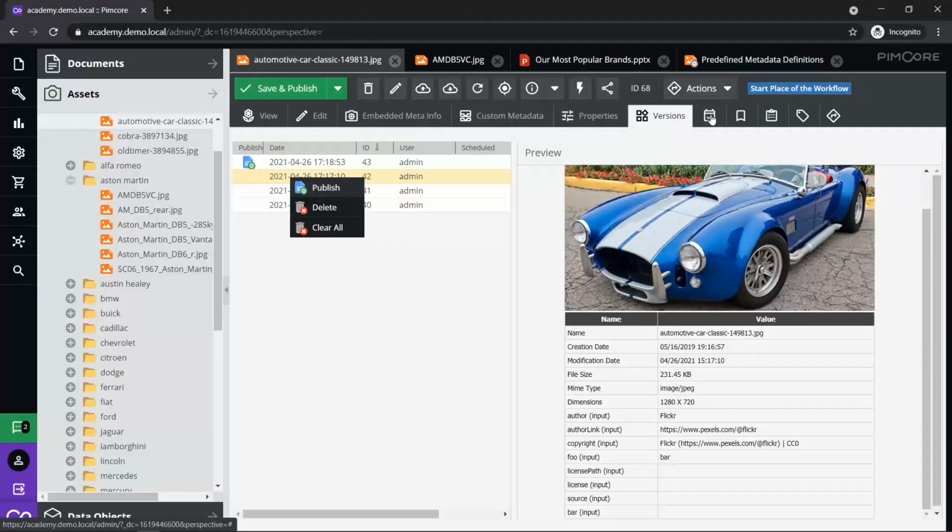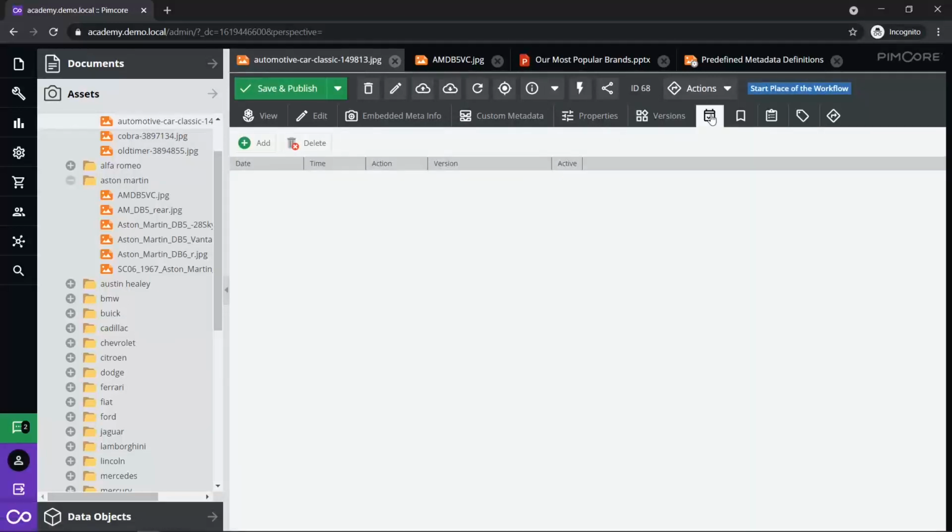The next tab is the schedule, which is tightly connected to the versions, because this schedule allows you to define automatic actions that, for example, publish at a certain date and time a certain version of the asset. So for example, we have a Christmas special version of an asset and we want to publish this at the 24th of December. This can be done here with the scheduler.